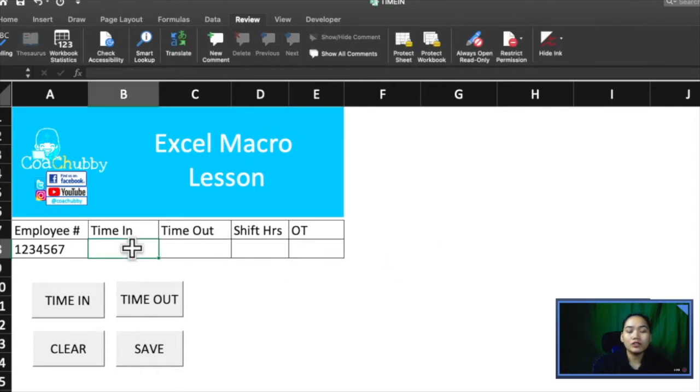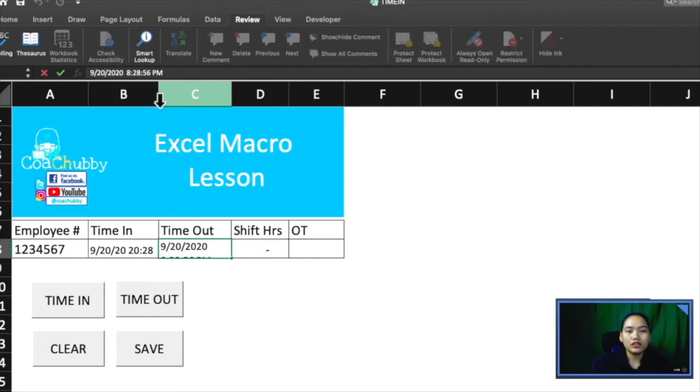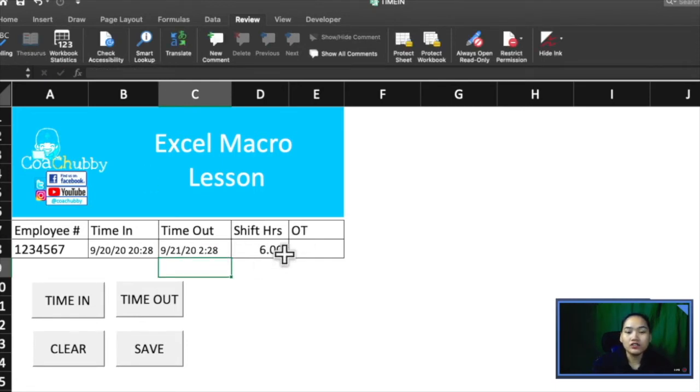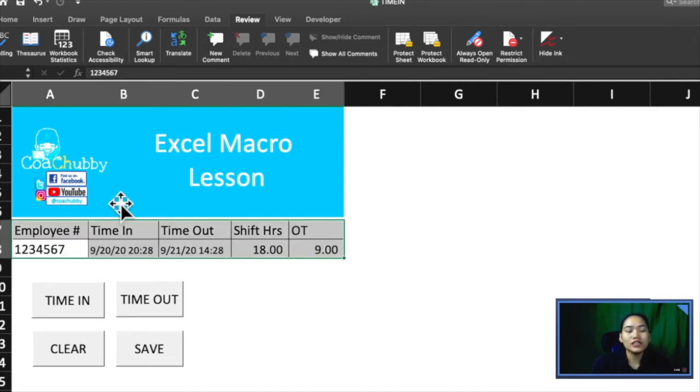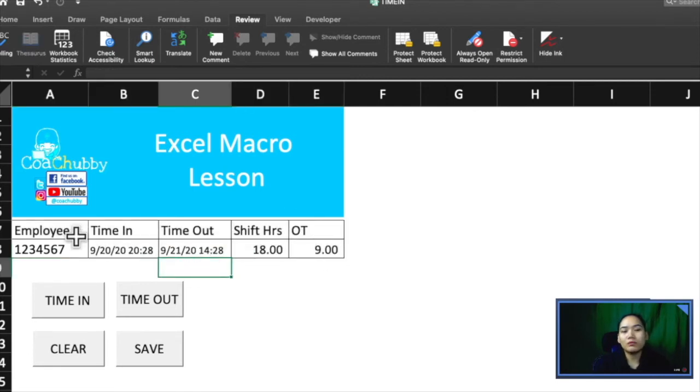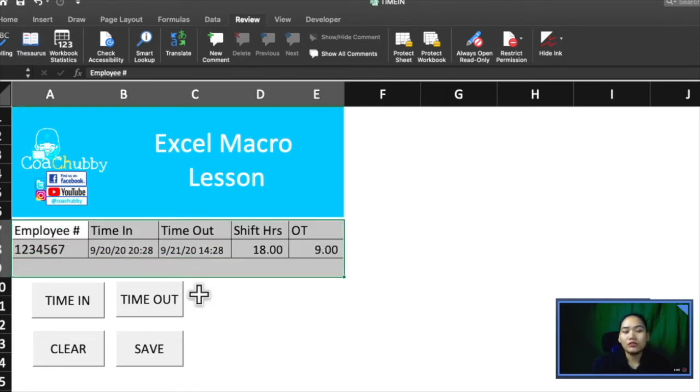So, for example, meron tayong time in, paste na lang tayo, gawa tayo ng shift. Kunyari, natapos siya ng kinabukasan at 2 a.m. Ayan, 6 hours lang yung shift, so blank yung OT. Pero kung 2 p.m. naman siya nag-out, dahil masipag siya, 18 hours yung shift, meron siyang 9 hours na overtime. So, yun yung manual formulas natin. So, wag muna natin tingnan yung code, wag muna natin isipin, ilatag muna natin itong mga bagay na ito.